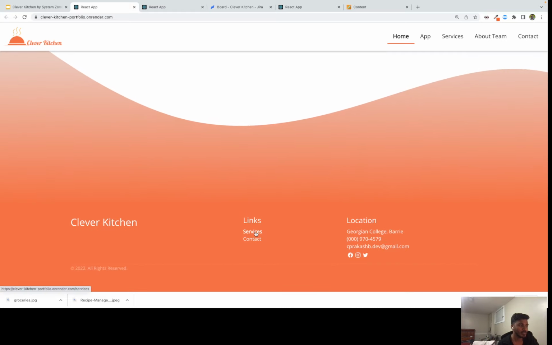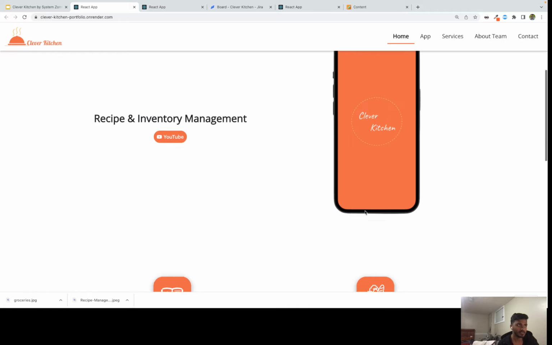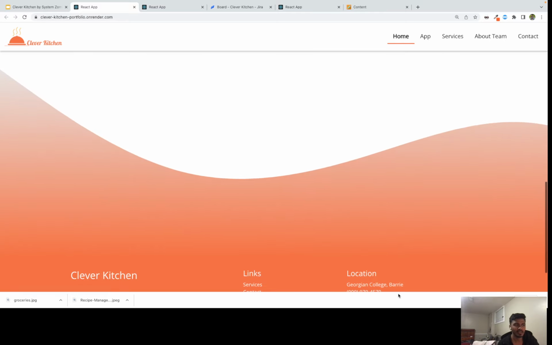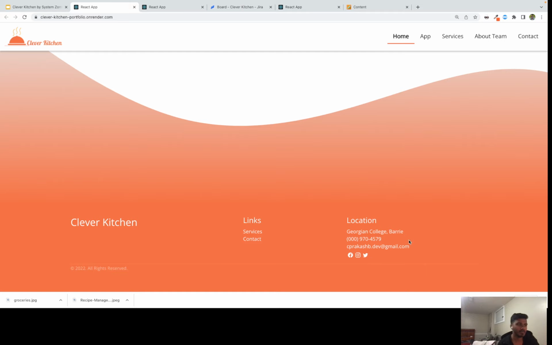In the footer, we have links for services and contacts, and the location, which we just have as a primary location, Shorten College Barry, with a number and our mail ID. The social media icons come here. Although we could have them in the contact page, we thought it would be more comfortable for the user to just click on this. We thought it would be pretty simple and standard. Next comes the app page.